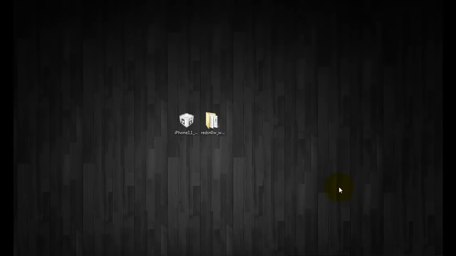So you're going to need to be already on 5.1.1, and you're also going to need to download Redsn0w for whichever operating system you're running on your computer. I have links for both Windows and Mac in the video description. And you're also going to need to download the iOS 5.1 file that corresponds to your device, which I also have links for in the video description.